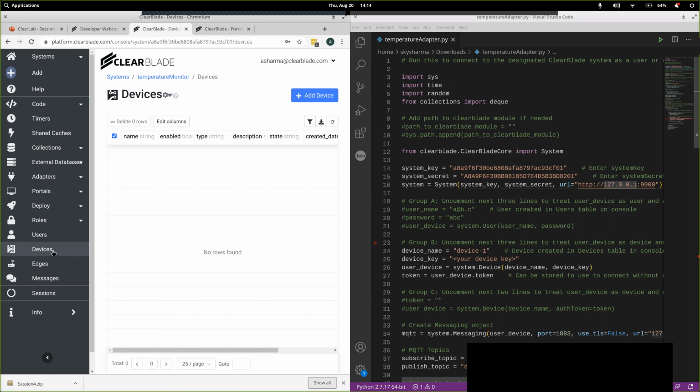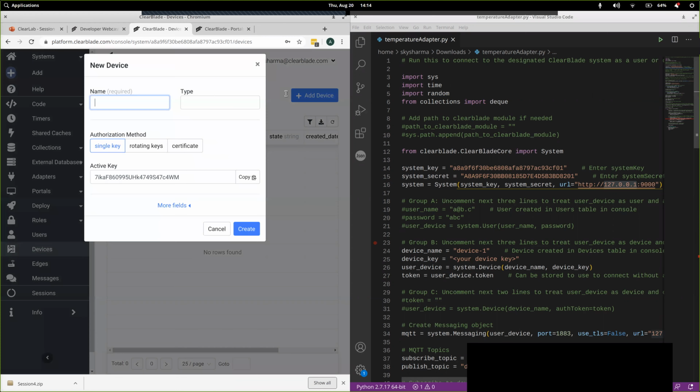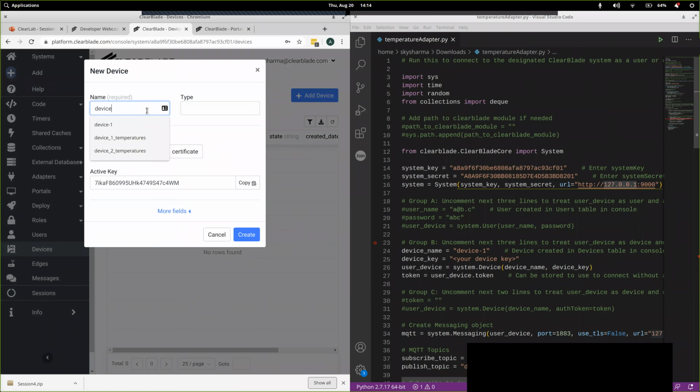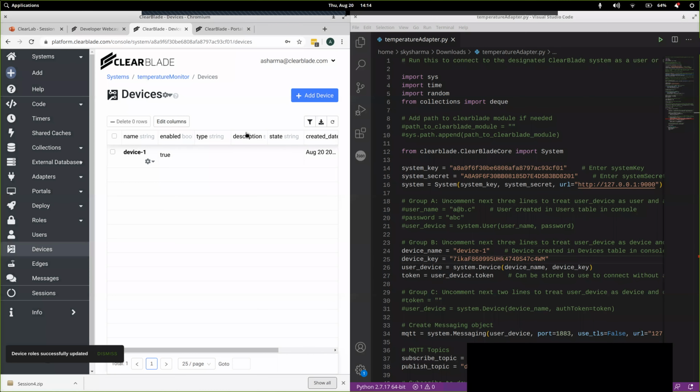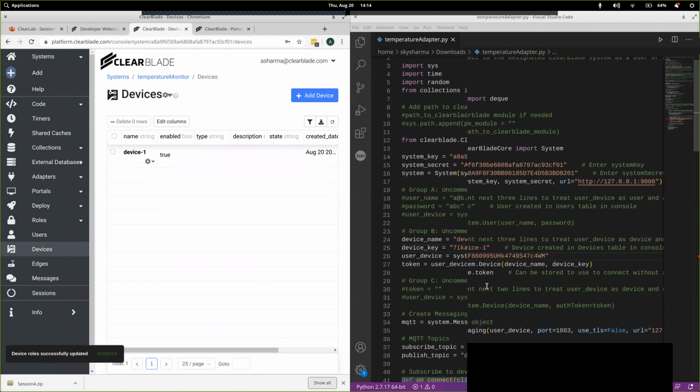Now, I'd like you to go to devices, add device, name the device device-1, the same as here. Copy this active key from here, overwrite this guy, save it, create. He is of role authenticated. Great. Now our Python file is ready to go.